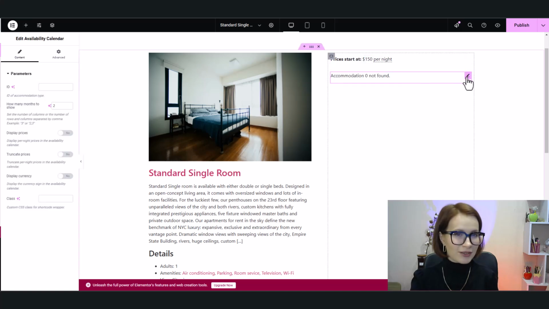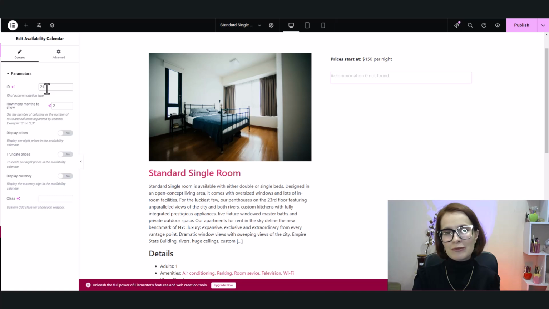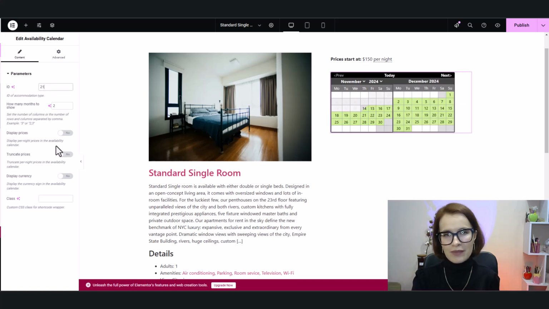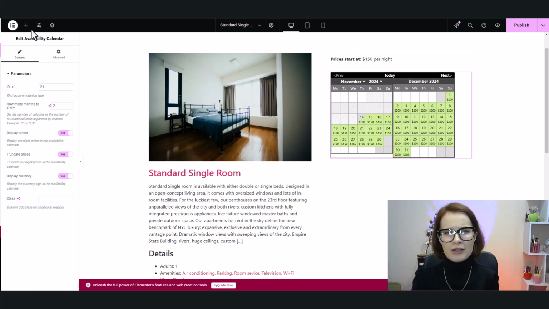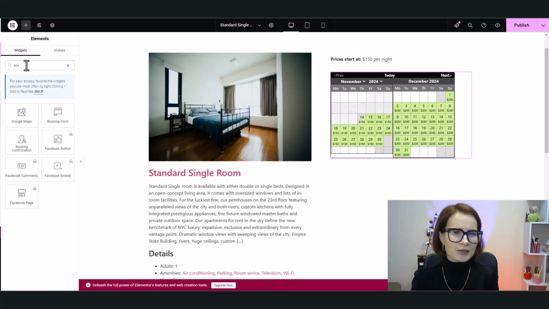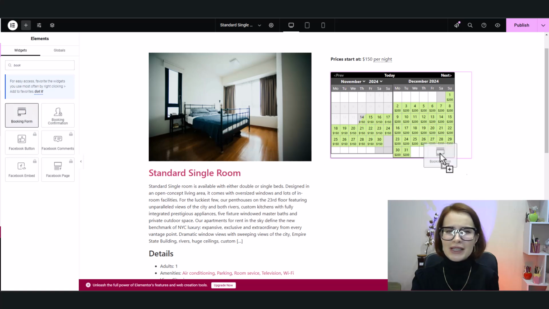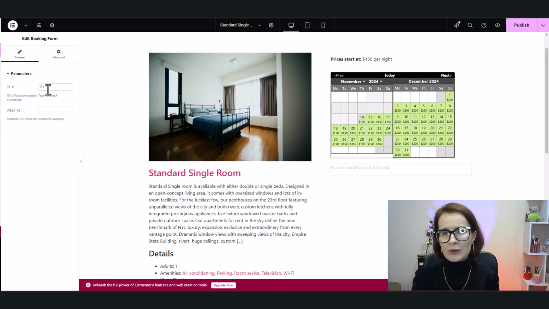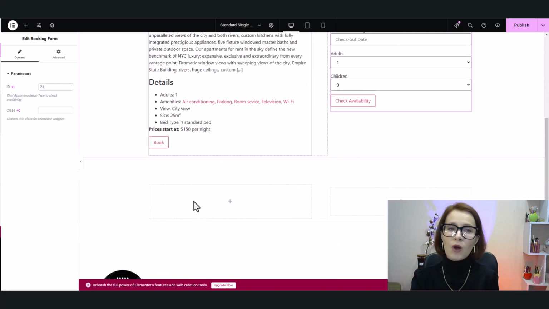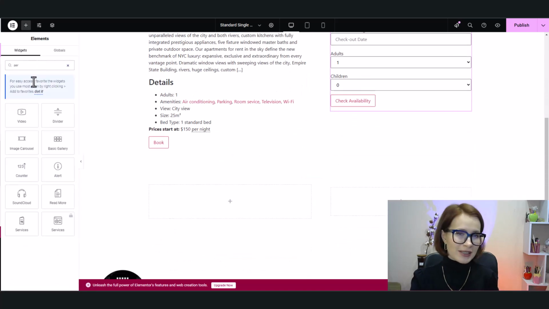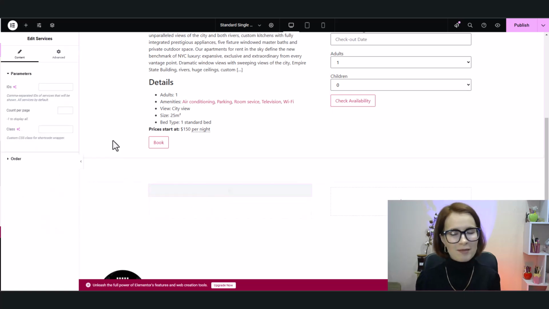Feeling creative? Go widget by widget for even more control. You can add an availability calendar, search form, or property features to design every detail just the way you want. Use all 7 widgets or cherry pick your favorites. It's entirely up to you.